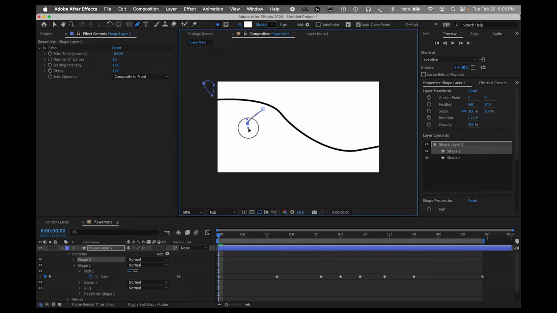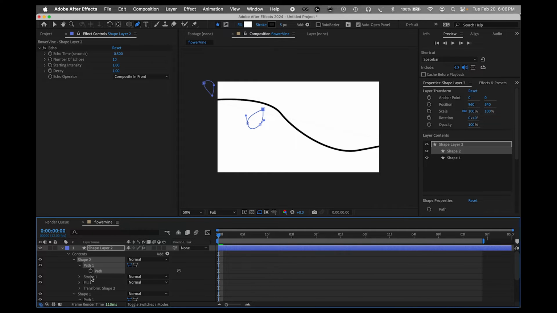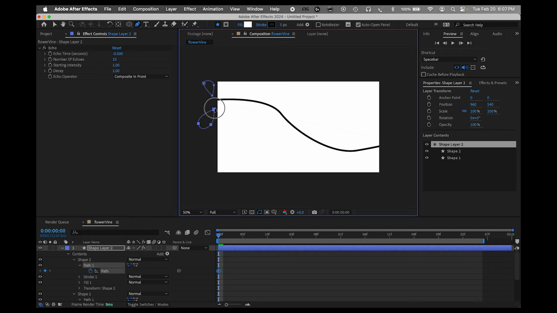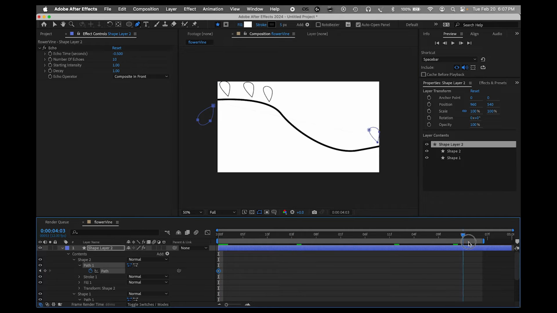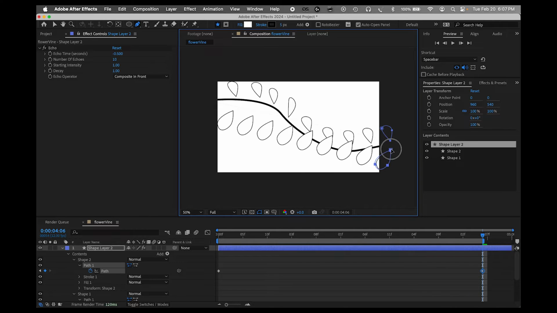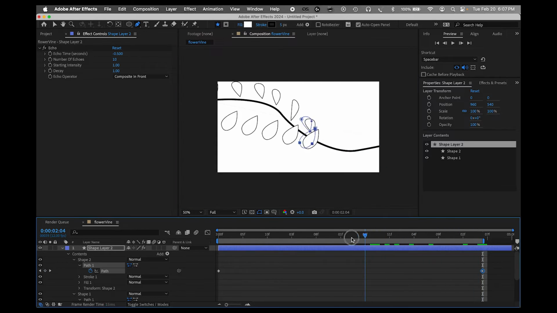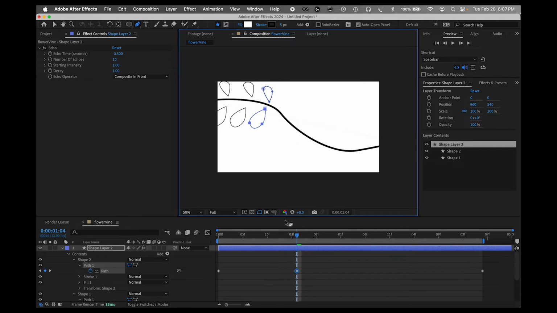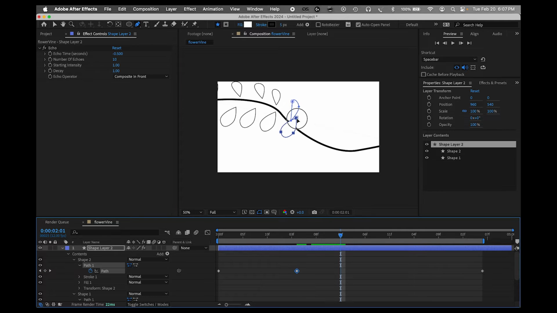and drawing my little leaf, and coming down to shape 2 over here, going down to path and adding a keyframe, moving this guy out of frame here, then coming to the last frame, frame 54, dragging the frame over there. Because we already applied the echo effect, you'll see that it's not doubling, it's multiplying. So I'm going to come to some major points in the animation and adjust the position so it's right about there.